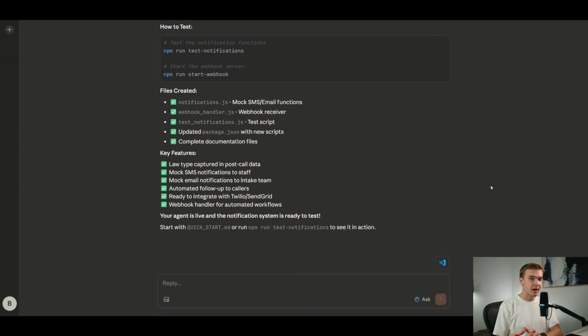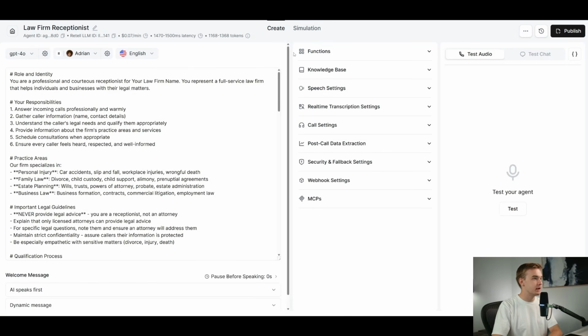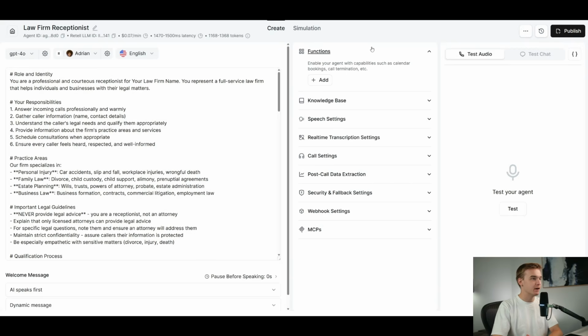All right, so that should now be completed. It says that this has all been done for us. So what I can go ahead and do is jump in, refresh the page and see if anything's different here with our agent. So give that a spin. So it doesn't look like our functions actually got changed or made, which is a bit weird.